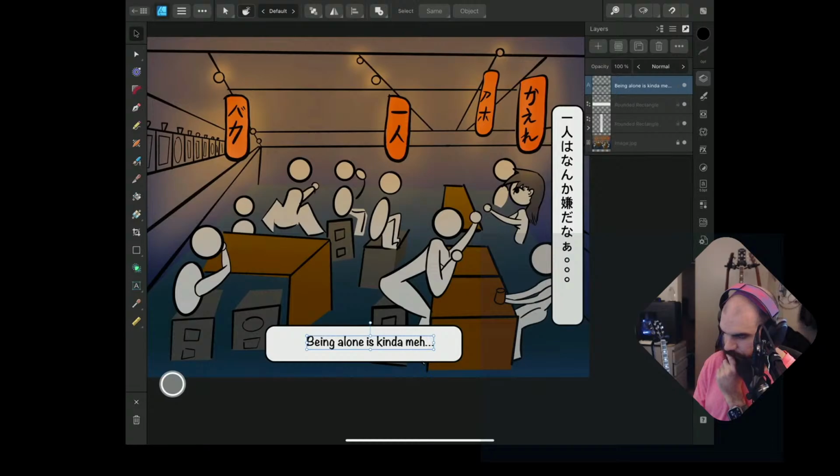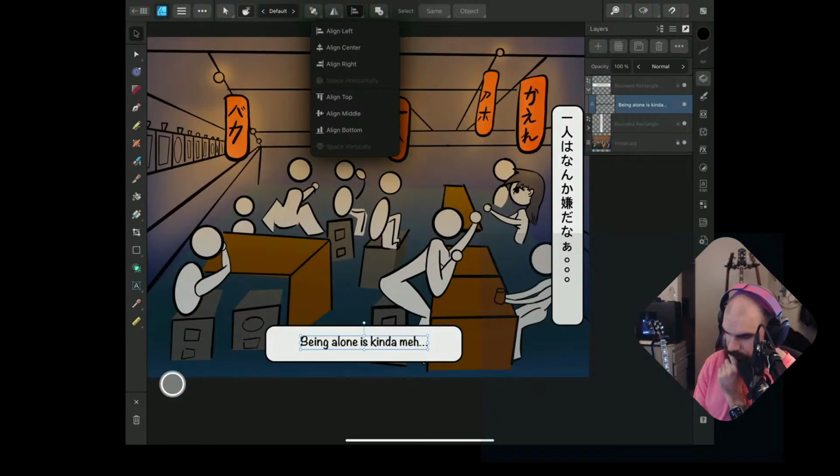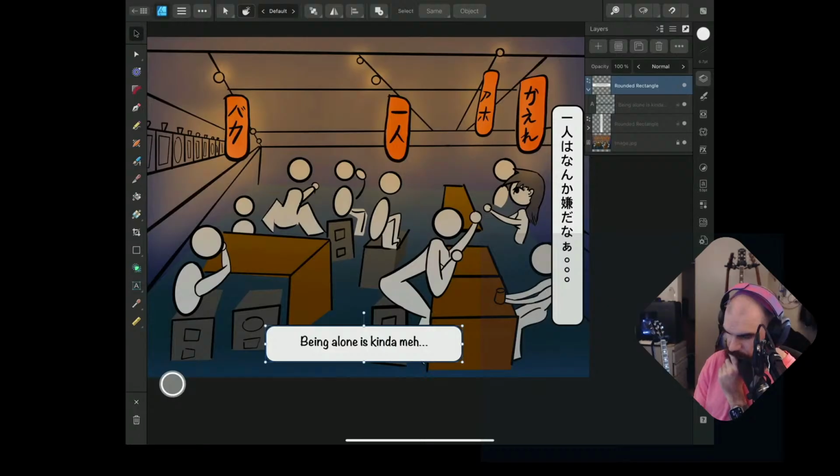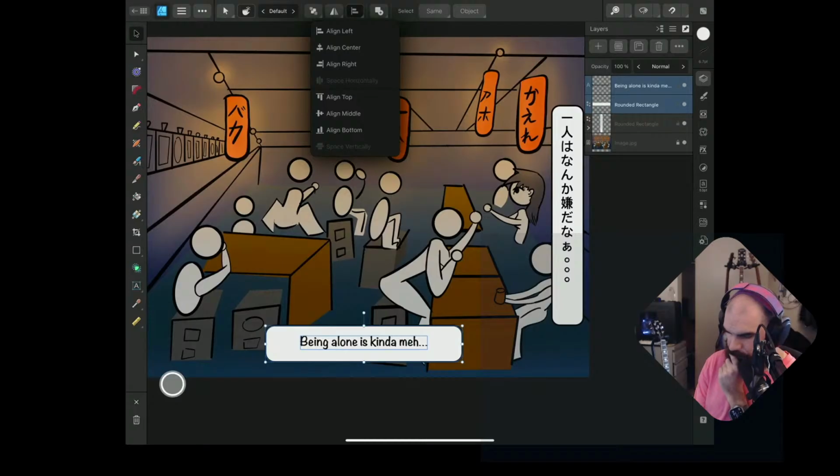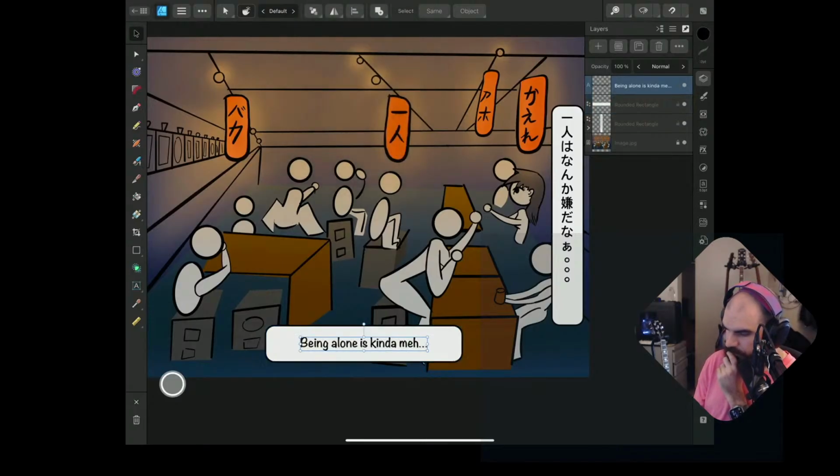Oh, I see what's going on here. That needs to be inside of that. I think I can just hit center. Whoop. Not how that works. I think I still have to select both of them, which I cannot do. Maybe just like that. And then I can put it inside.